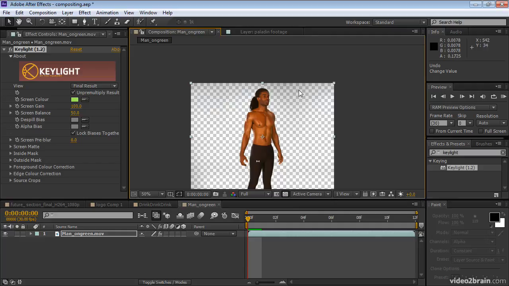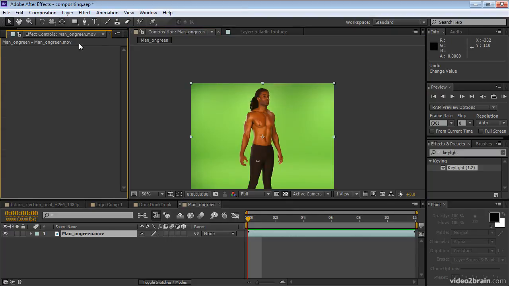We don't need to worry about these areas out here far away from our subject if we draw a garbage matte. And we don't need to worry about these areas within the core of our subject if we use a holdout matte. Let's begin with a garbage matte. I'll delete the key light effect and we'll start over.